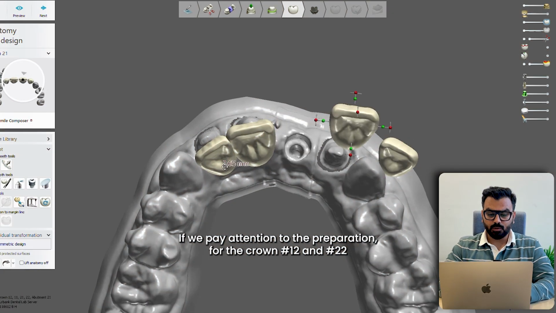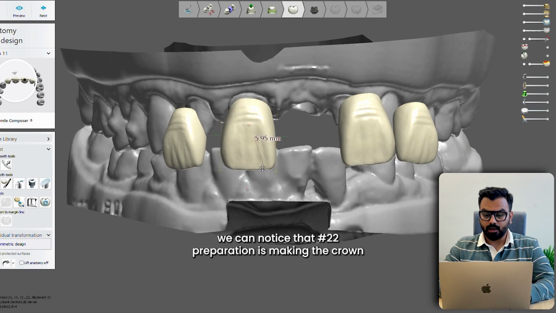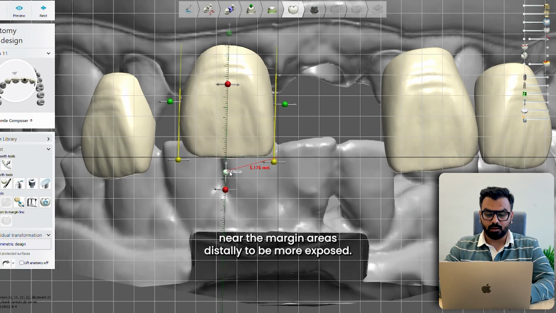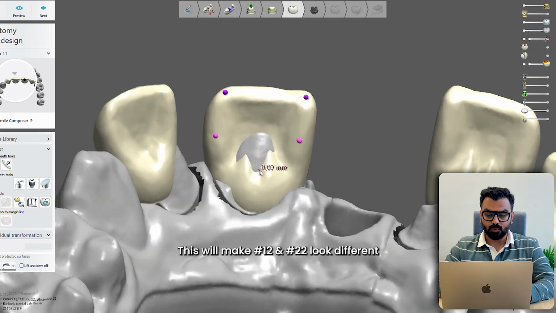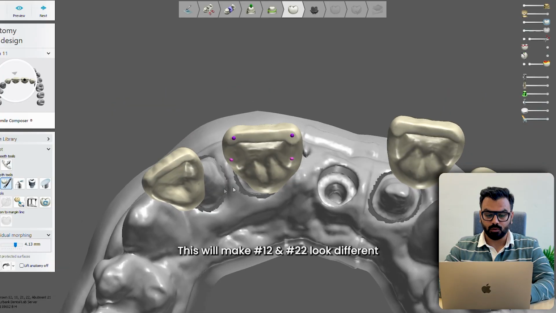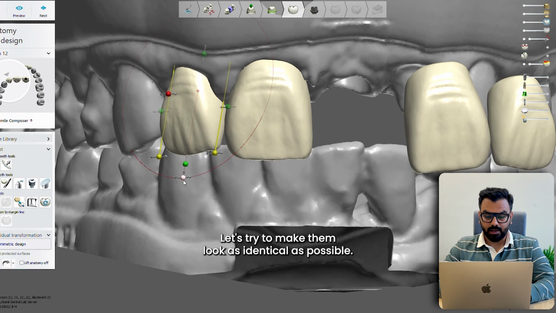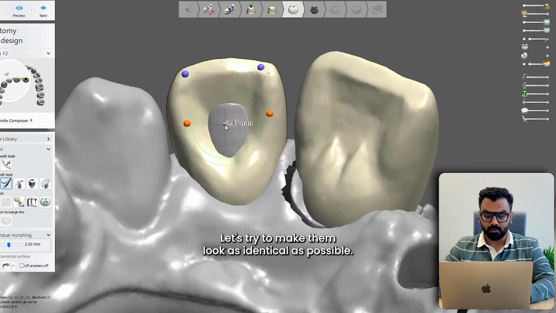If we pay attention to the preparation for the crowns 1-2 and 2-2, we can notice that the 2-2 preparation is making the crown near the margin areas distally to be more exposed. This will make 1-2 and 2-2 look different near the buccal distal area. Let's try to make them look as identical as possible.